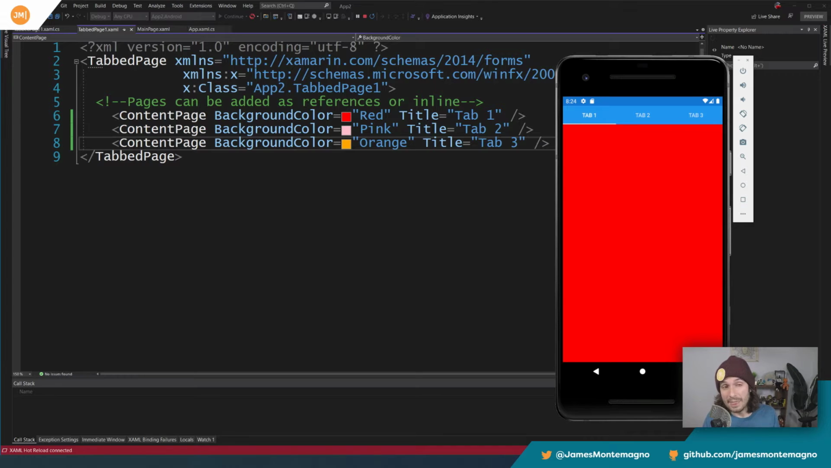Now, this is creating the content pages directly inside of this sort of page. And if you were to set a view model on this tabbed page, it would trickle down to its children. You could also set a view model on every single page if you wanted to, totally up to you. The cool part about this is that you could actually just slap an existing page inside of here.